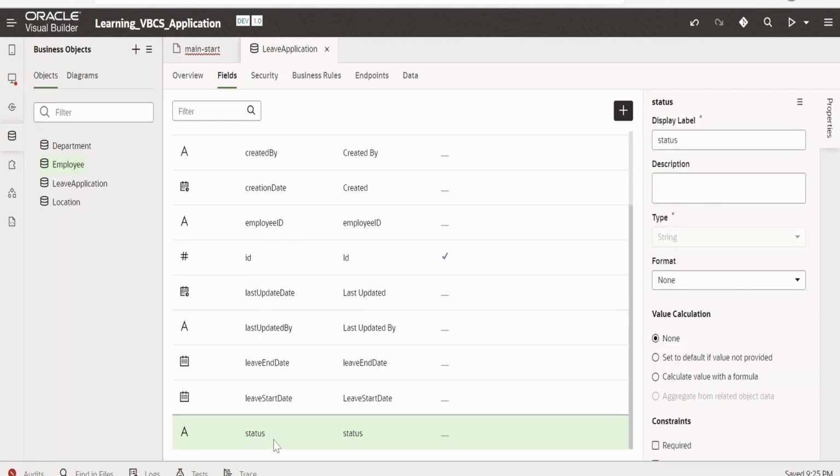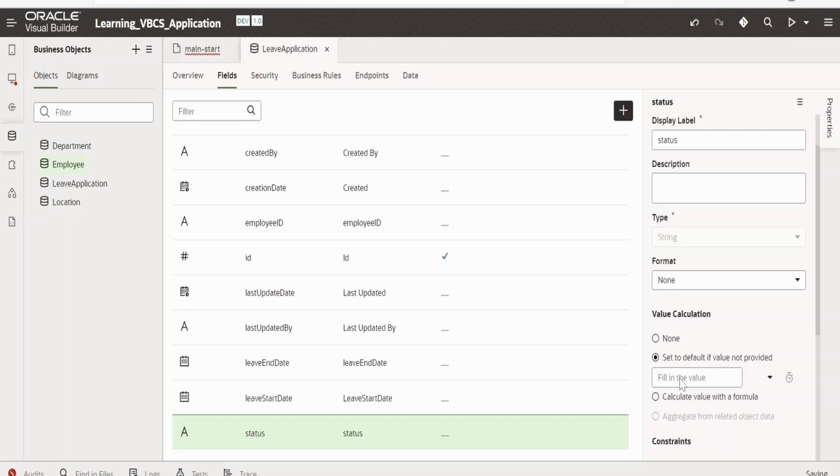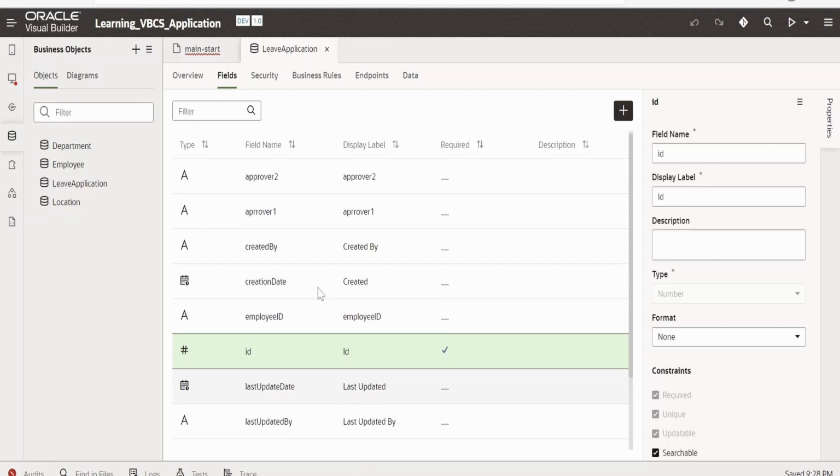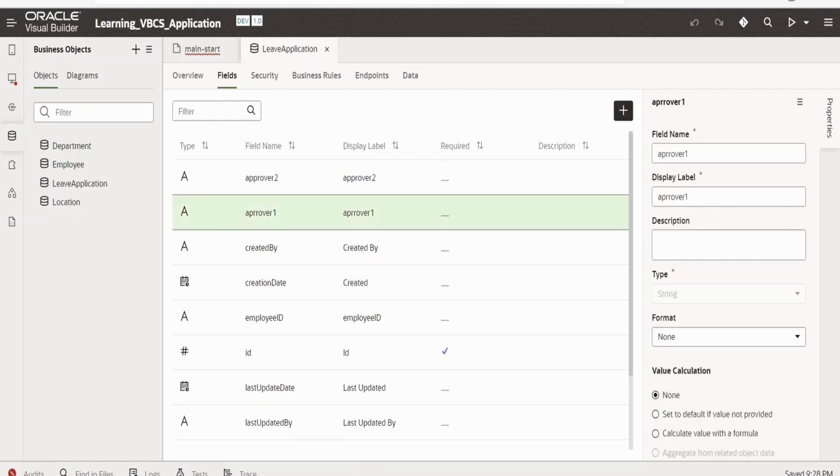Now let me select this status field. When the leave application is created for the first time, it won't hold a status. In that case, I want to set it to some default value. So we need to select the static value. I am providing details like NA. It looks like I have made a spelling mistake in the approver name, so let me correct it. Approver. Done. Yeah, it got corrected.